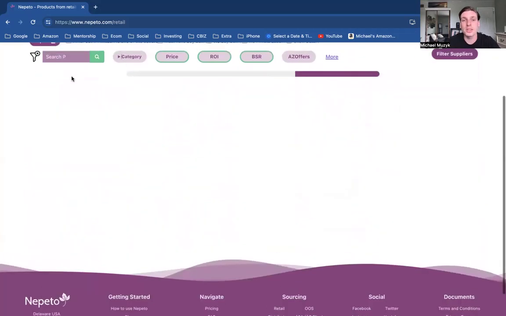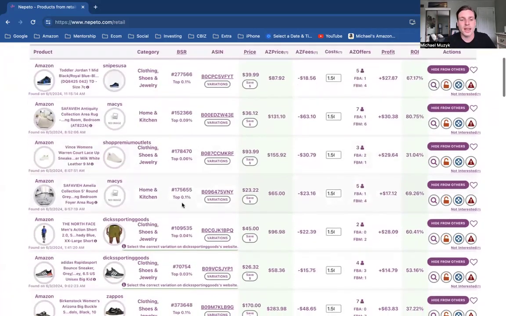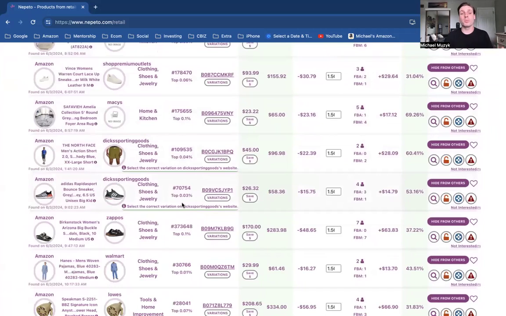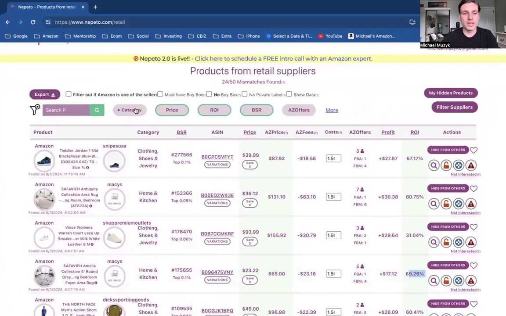Now, I like to personally leave it open. I'm going to just show you my favorite filters lately that I like to do. I like to do a nice open, broad search just to see whatever comes my way. And I can see the ROI is really quick, which is nice. So, categories open.